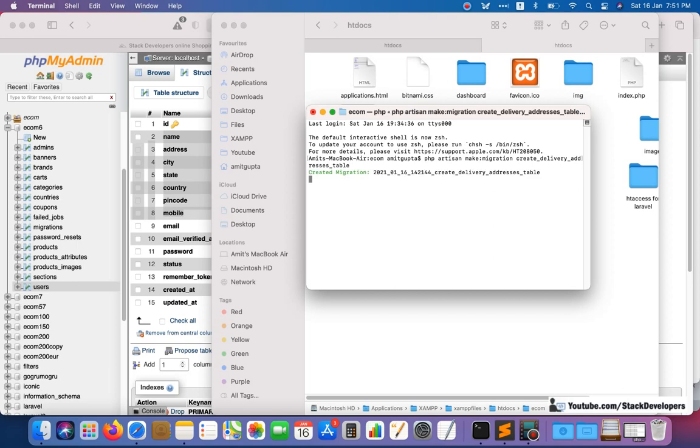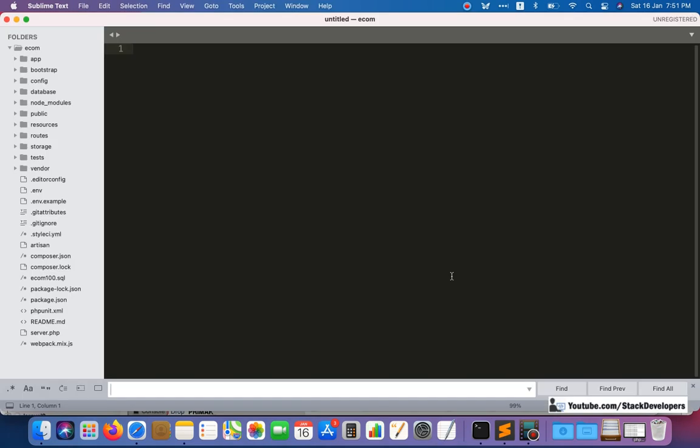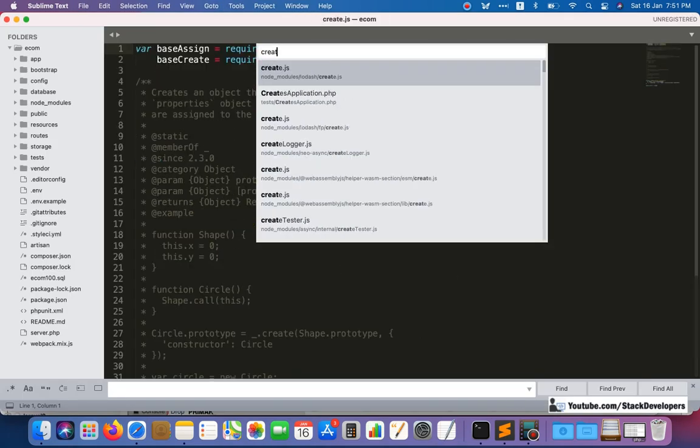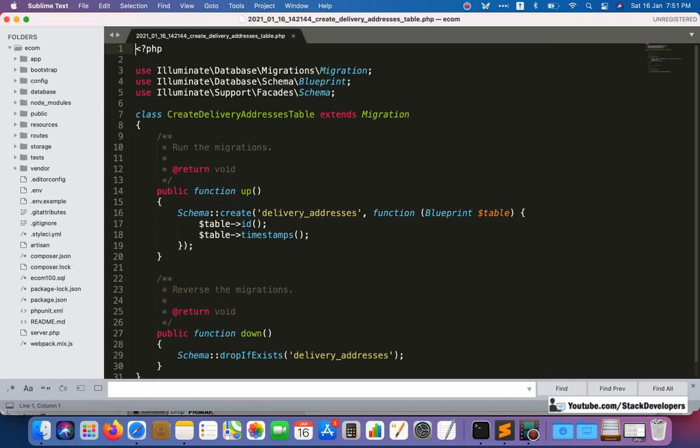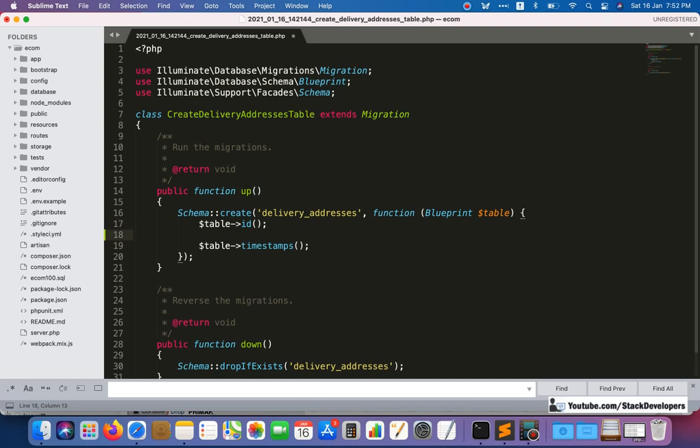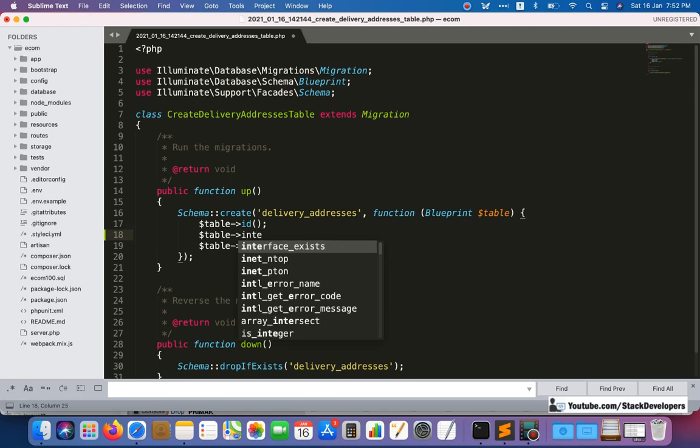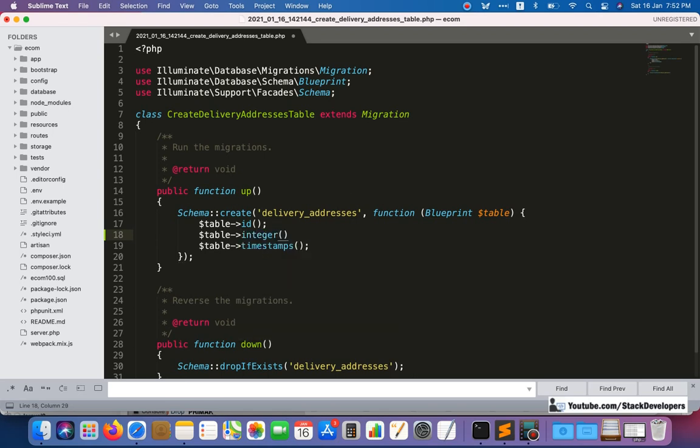After this one, our file will get created. The create delivery addresses table migration file is created. So we are going to add some of the columns. First one, we are going to add the integer here for the user ID.